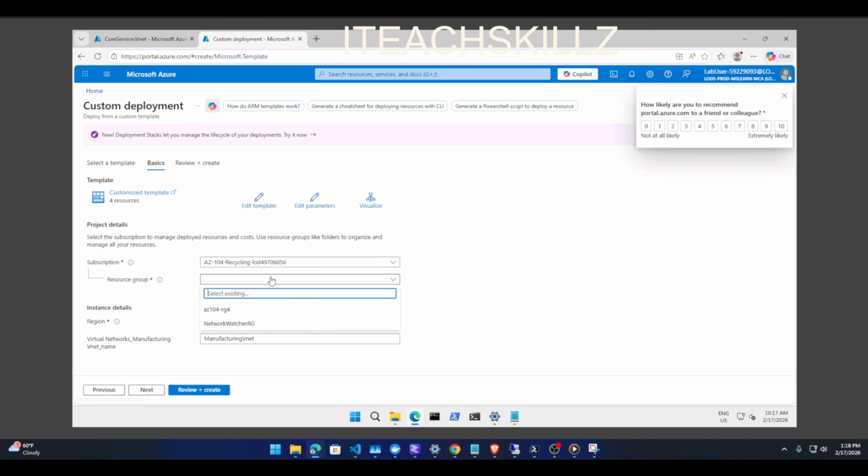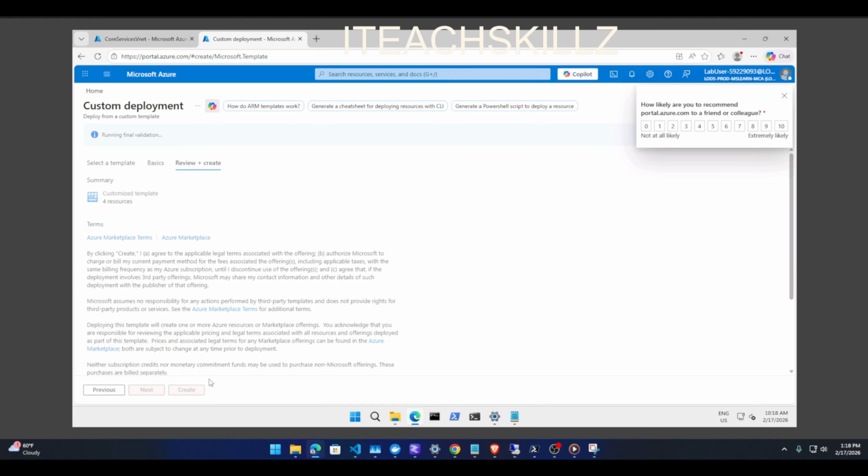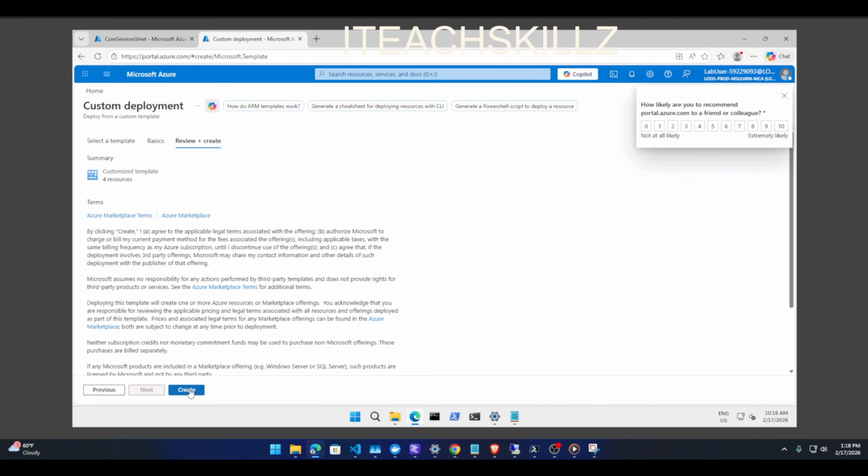So now we're gonna put this under RG4. Okay, so now that we're there, we're gonna need to review and create. So if all goes well, we should be able to create this without a problem, as long as we don't have overlap or Notepad didn't screw us over with the changes.